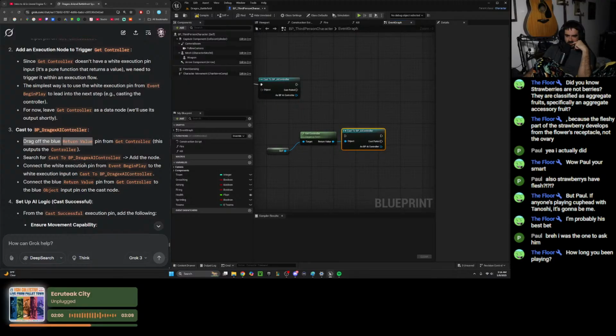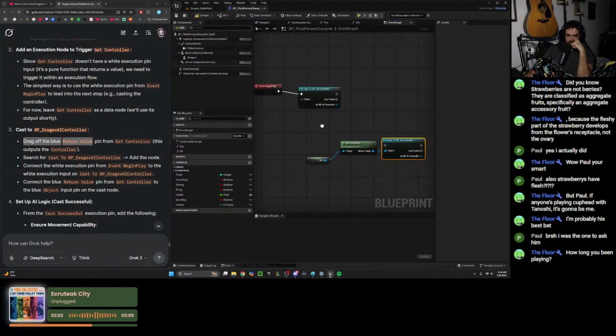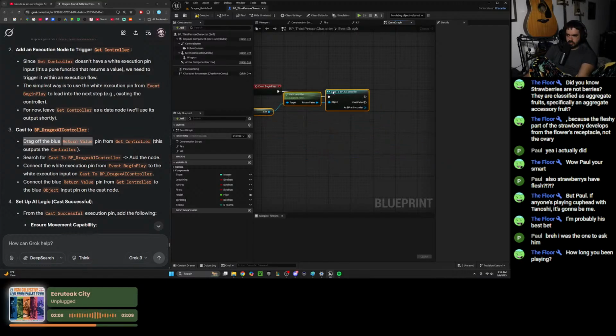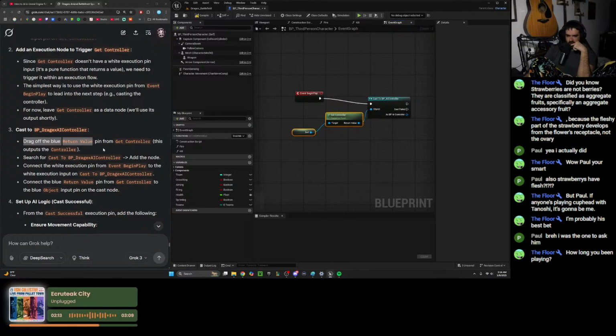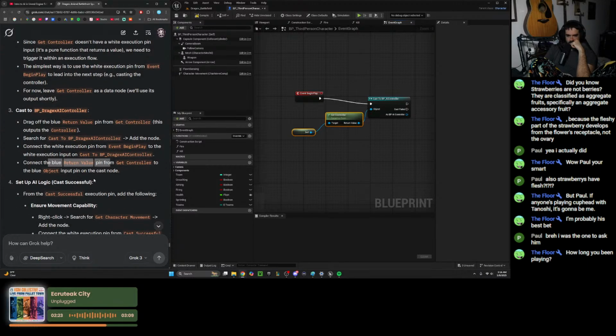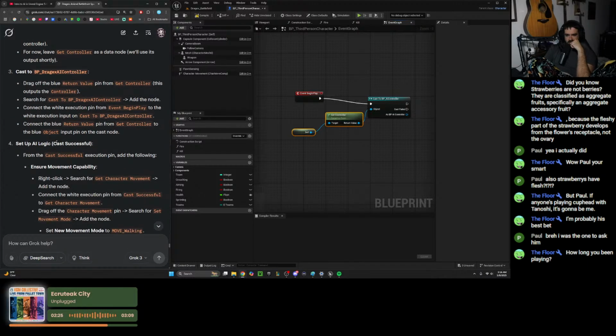Okay. Connect the white execution of begin play. Oh my gosh, this is what we're going to be doing. Like this. Connect the white execution pin from begin play to that. Connect the blue return value to the object. Okay. Set up the logic.